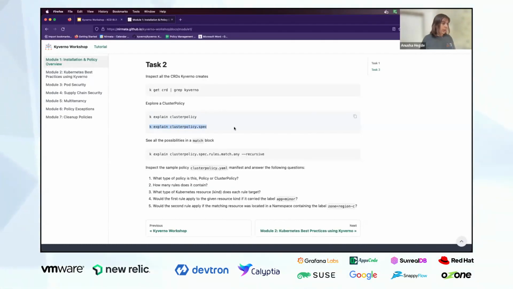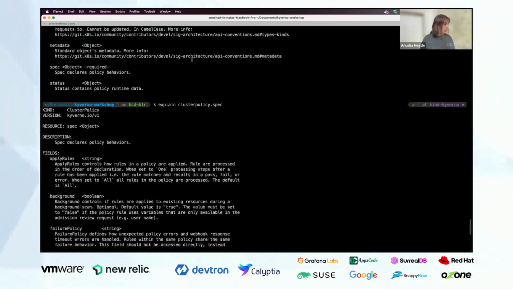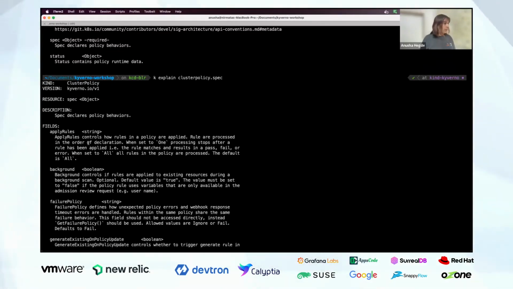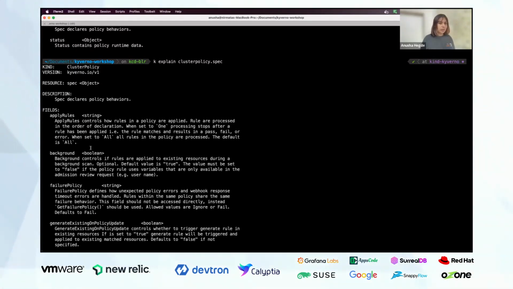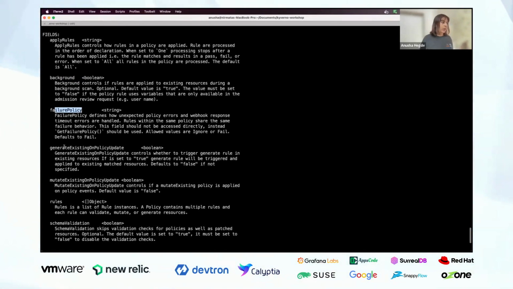Now we will look at the spec field. So there are different fields available in the cluster policy spec. You have applyRules, which controls how rules are applied in a policy. And then you have background, whether you want it to apply in the background. Then failurePolicy, as we spoke about. This is interesting: generateExistingOnPolicyUpdate. If you're running a generate rule, this particular field controls whether to trigger the generate rule on existing resources.